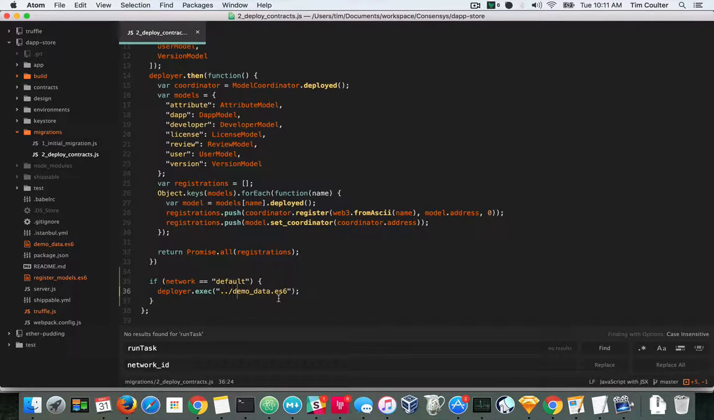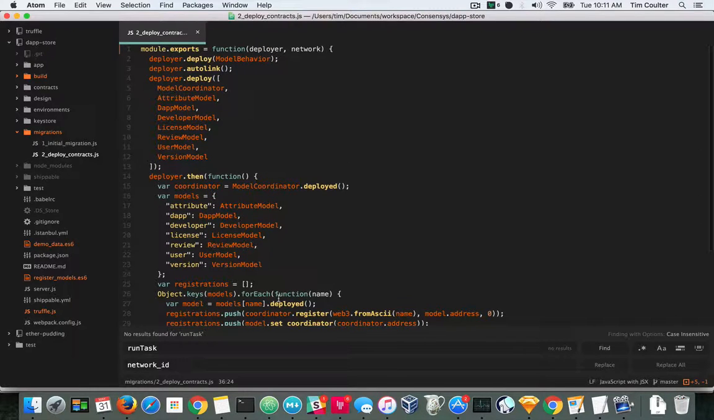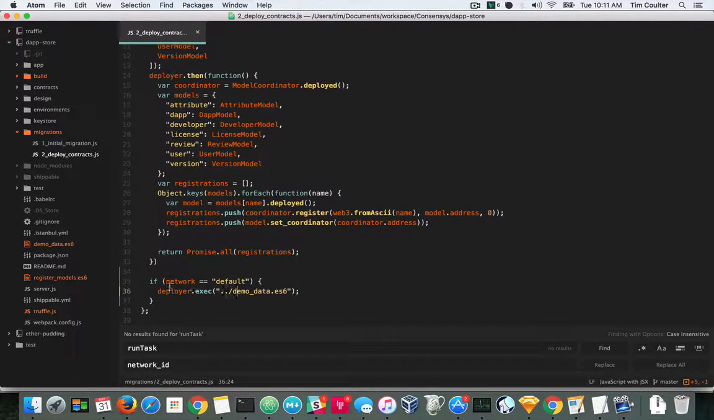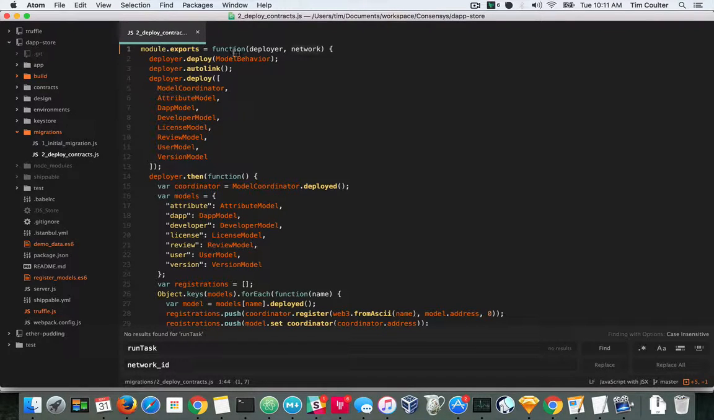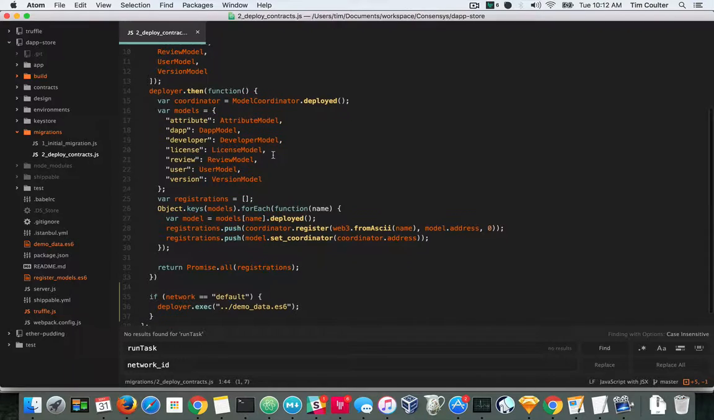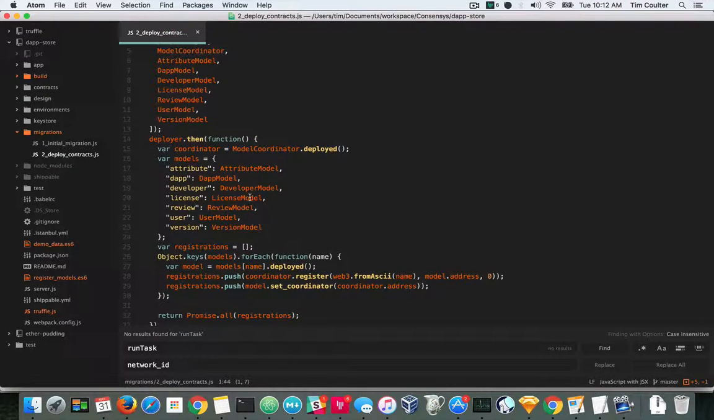Let's add some demo data, and this adds some nice data to work with, for development and testing. And notice that we get this network value as a second parameter to this migration. So in the previous examples I've shown you, you've only seen the deployer, but you can get a second value called network to know which network you're running on. And that's actually something that I'm going to have to use likely a new video or documentation to talk about.